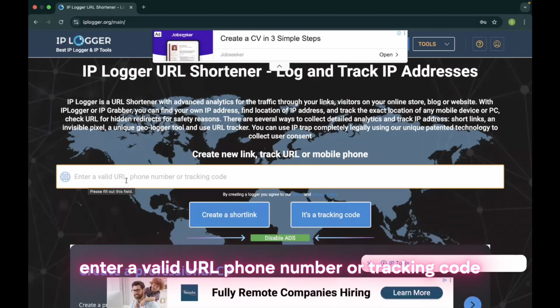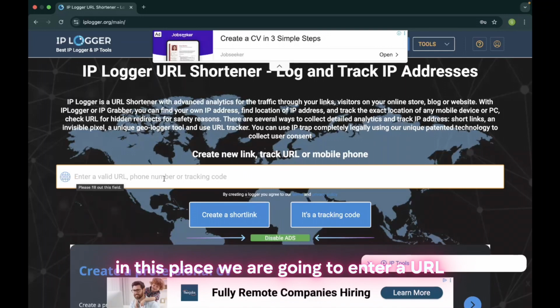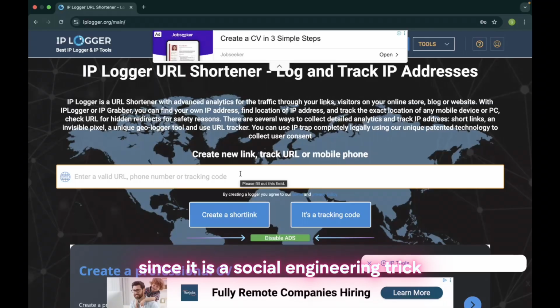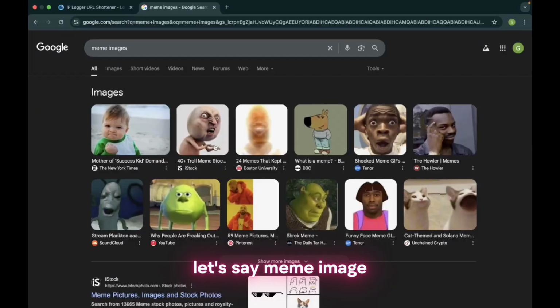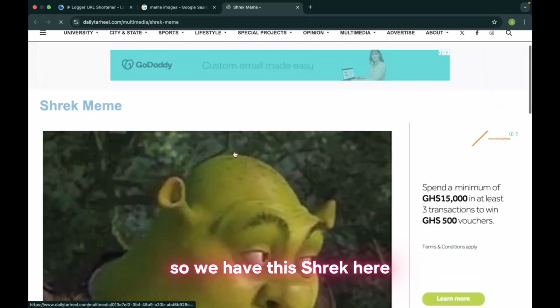Enter a valid URL, phone number or tracking code. In this place, we are going to enter a URL to create a short link. It could be any URL. Since it is a social engineering trick, let's look for anything funny. We'll open here and look for any meme. Let's say meme image. We have this Shrek here, so let's use this one.